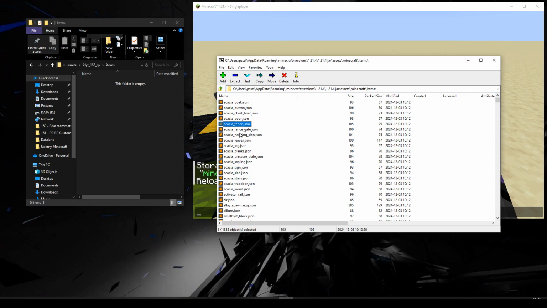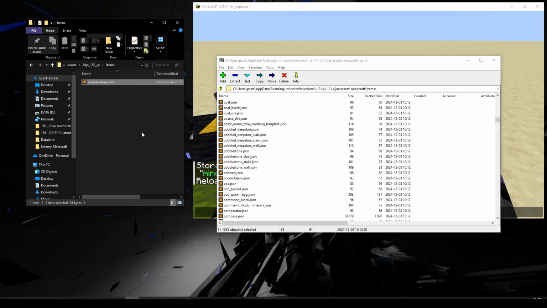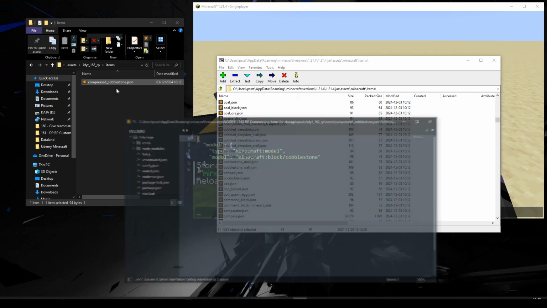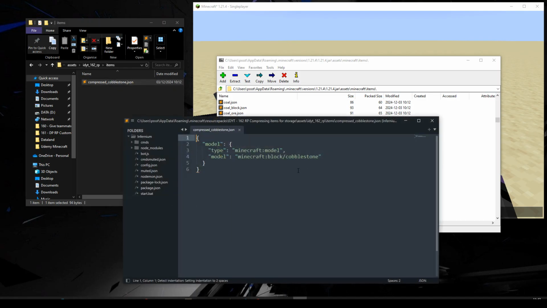Let's copy, is there a cobblestone one? Well, there definitely is one. Let's copy that one, chuck it in there, and rename it to compressed cobblestone. And let's open it up. Okay, looks all right. So that would probably work now, because it would come in here and find this file, and then it would say, "Oh, you want me to use the normal Minecraft model?"